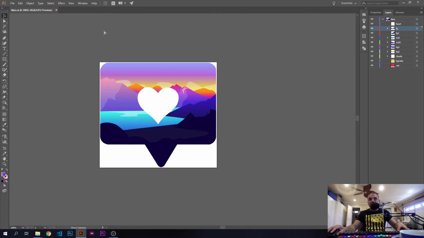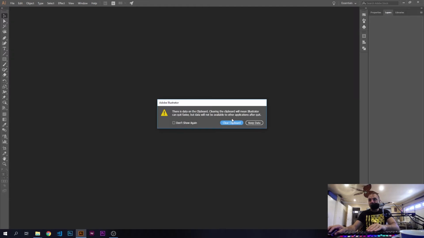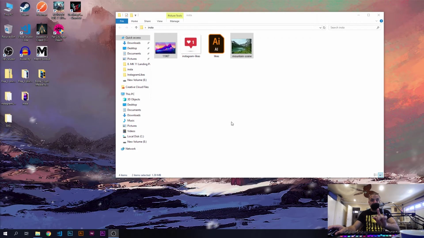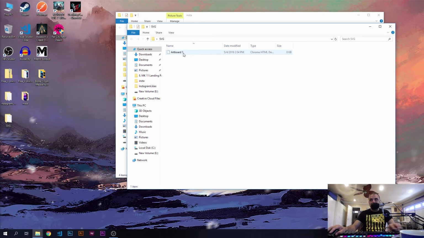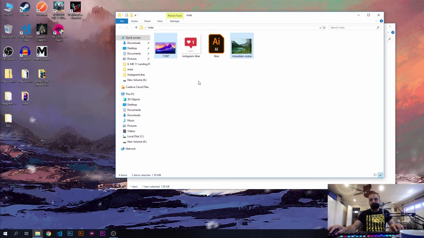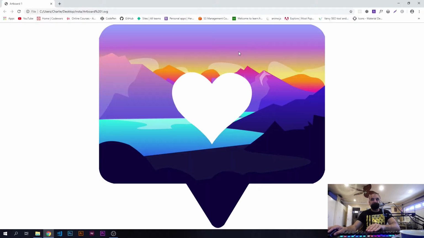Okay, and we're done. We'll close Illustrator, and next we are going to jump into VS Code. It's going to create a folder for you on the desktop somewhere. Just grab the SVG, cut it, throw it back into the folder you were working on, double click on it. It's going to open it in the internet, and there you have it. We're getting very close to the animation part, you guys. Okay, let's do it.